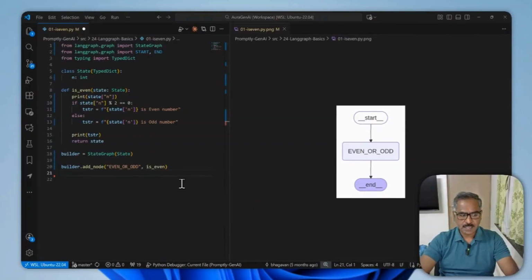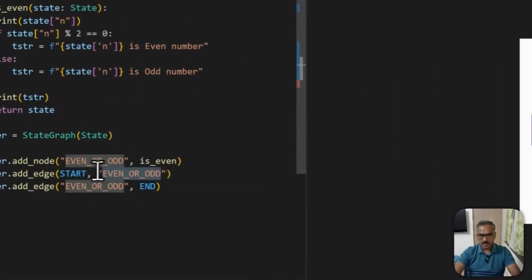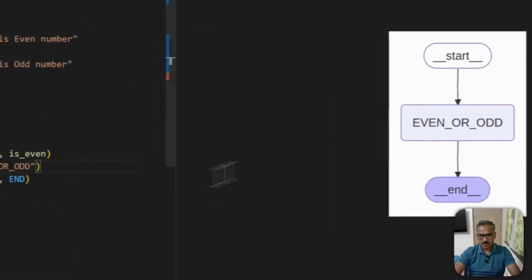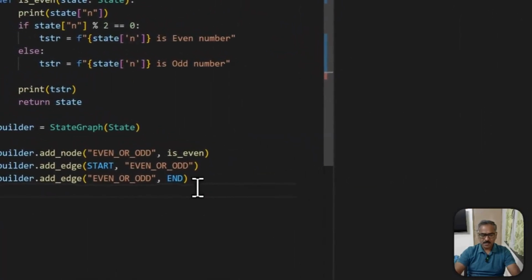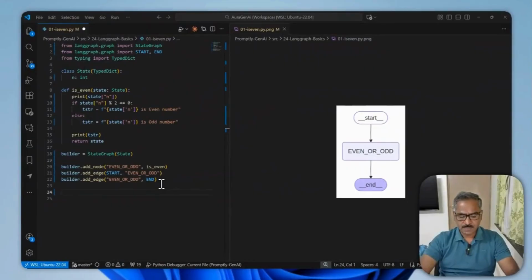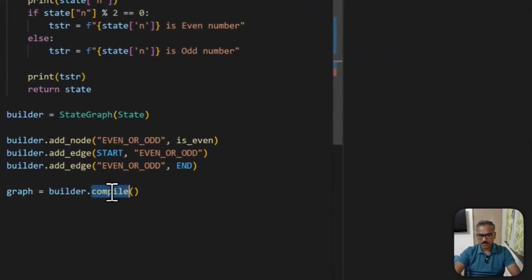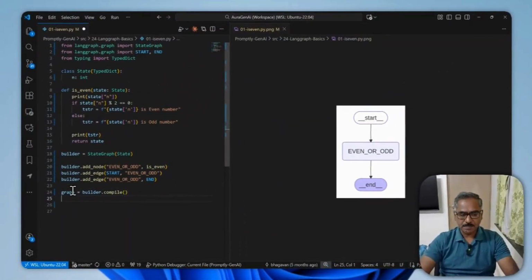Then let's add all the edges. So even odd is connected to start, and even or odd is connected to the end. Done. Once you build it, let's validate whether the graph building is fine or not. How do you do that? You just do the compile. You get a graph pointer if everything is fine.